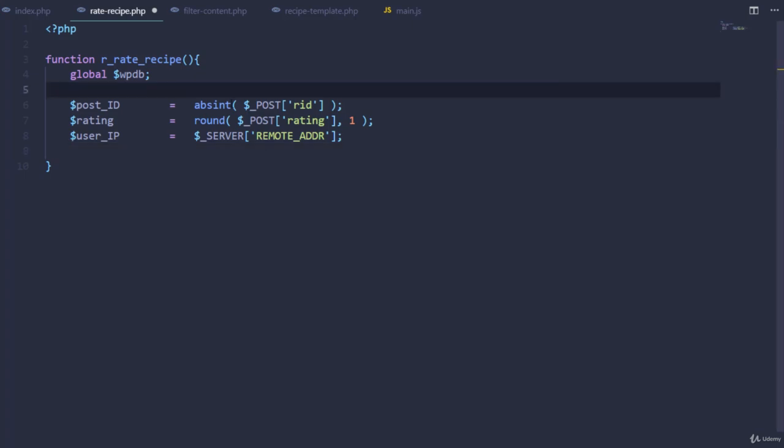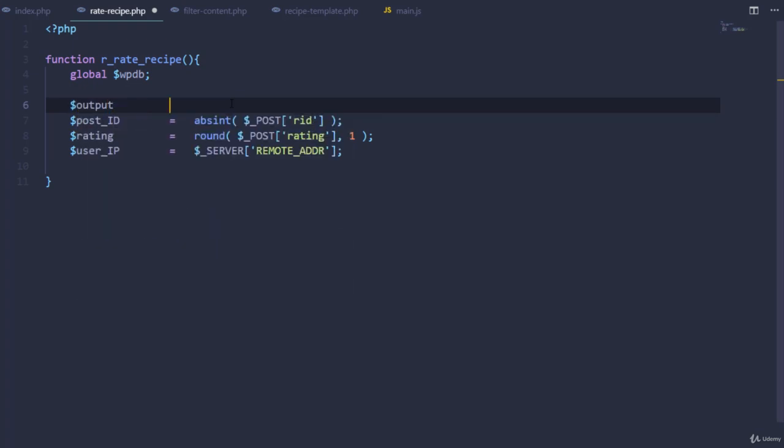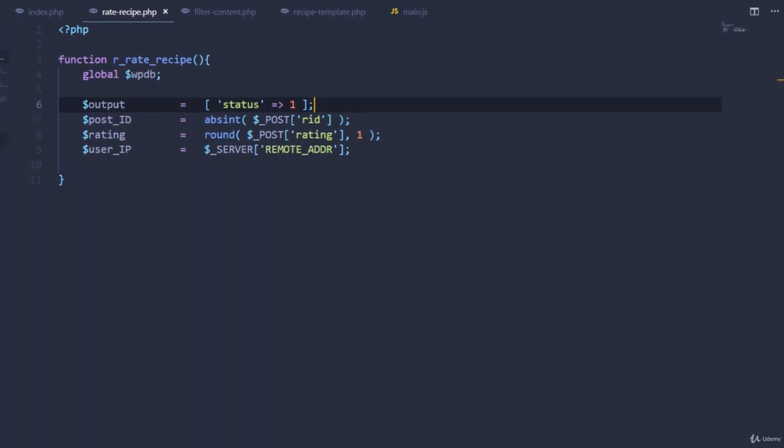This will be an array with a key of status and its value will be 1. You'll see what this value is for in a moment. This step is optional, but I want to show you how to handle responses. The next step is to insert the data into the database. Let's take a look at the WPDB's documentation.